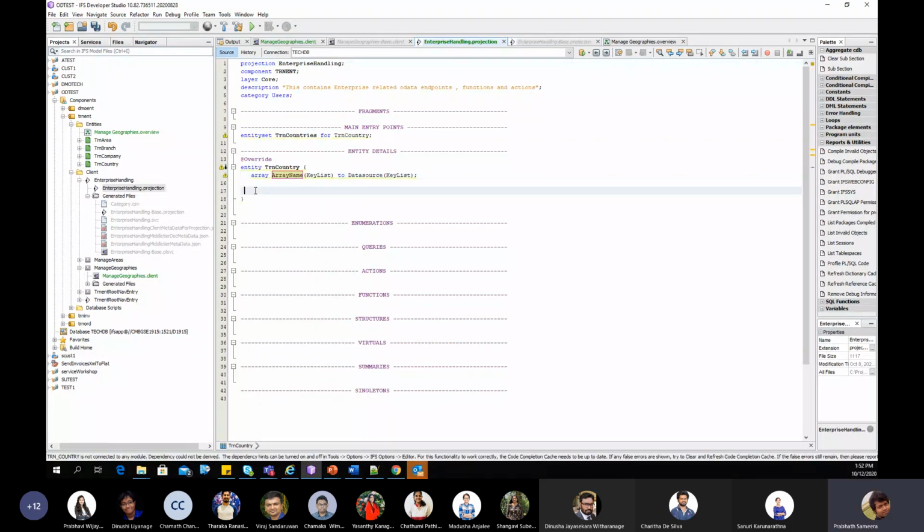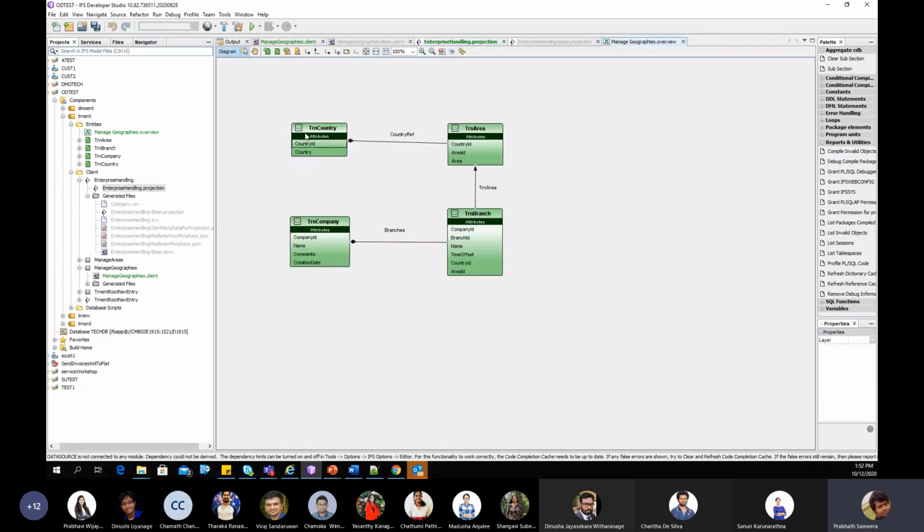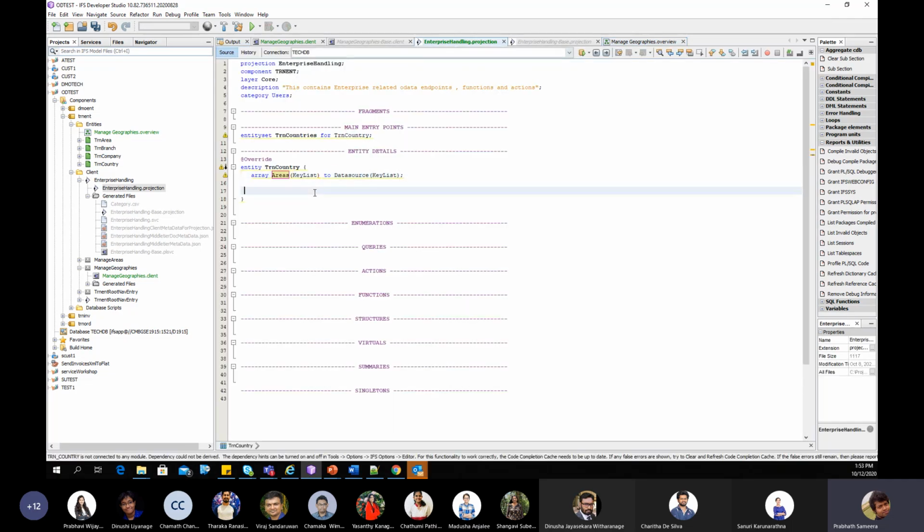Then I will define the array type relationship. Here I will provide the relationship name. It is areas, and you can see that these two entities are connected using the country ID key. So here I will provide that: TRN country has country ID, and it connects with the TRN area entity using the country ID.